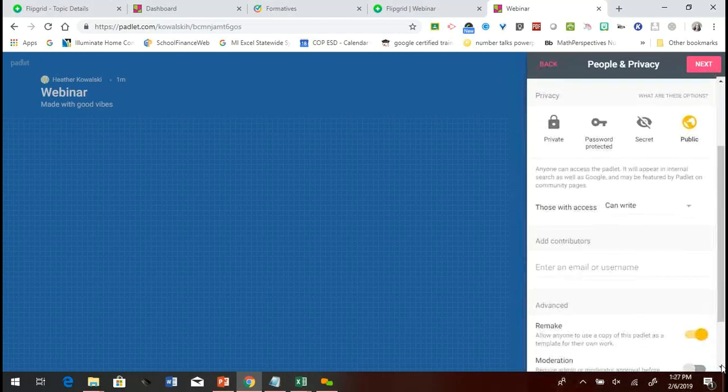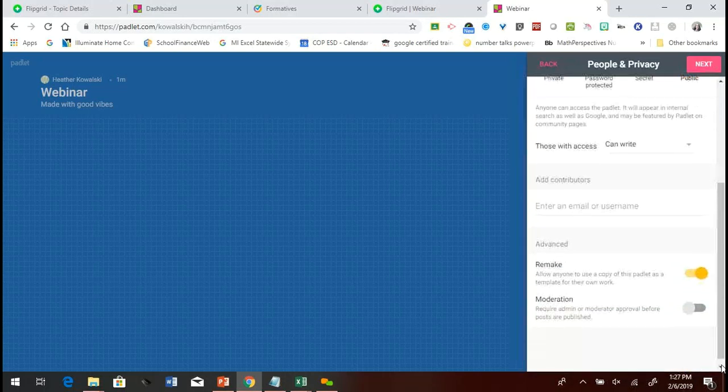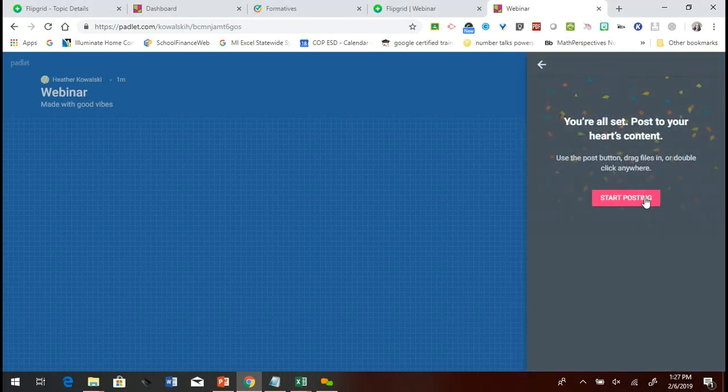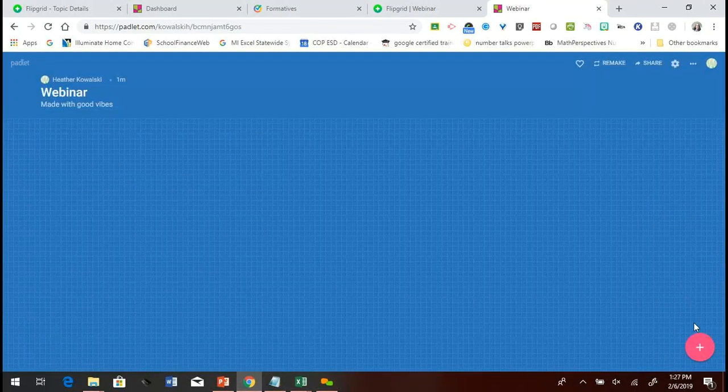And then you can also add contributors, so just kind of like Google. So if you want to add like a co-teacher, you can do that. And then you can also toggle on moderation, so something has to be approved before it can be posted. And I'm going to go to next. And then you can start posting.